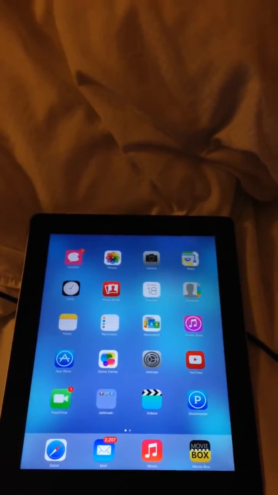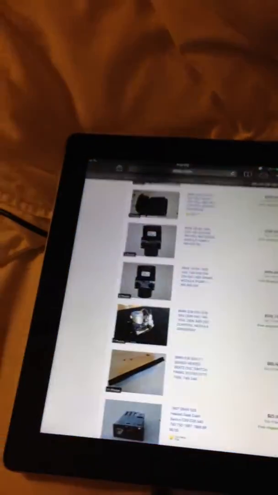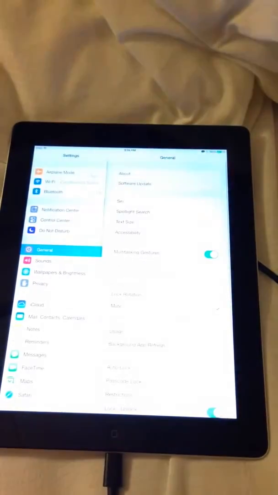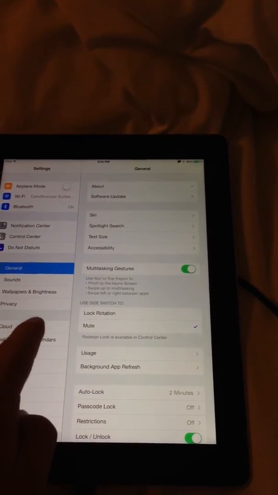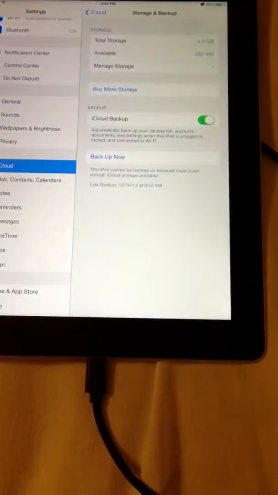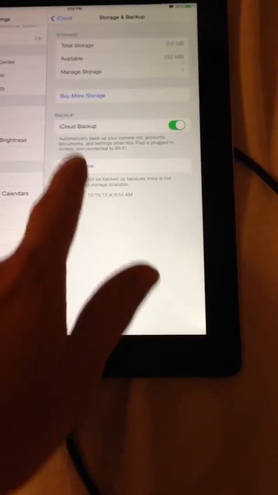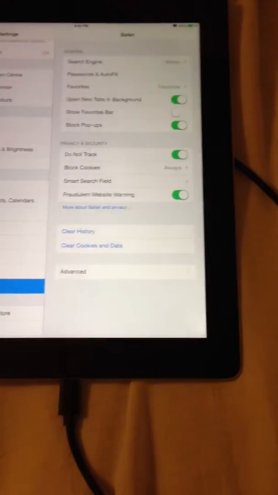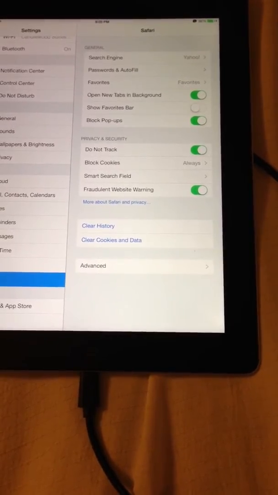So for this unnamed person, the first thing I want you to do, and this is kind of redundant, but we're going to do it over and over. You're going to go to Settings, and then you're going to go down to iCloud, and then we're going to go to Storage and Backup. Lightning goes in, and then you're going to go to Backup Now, and this is going to be on the device, and of course it's going to be plugged in and on Wi-Fi.